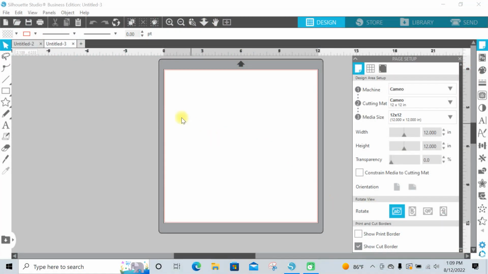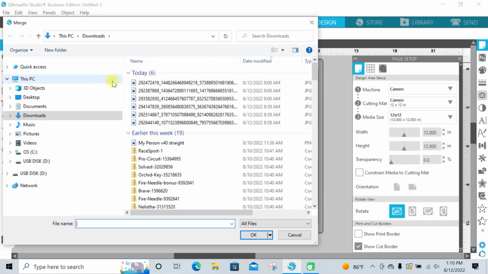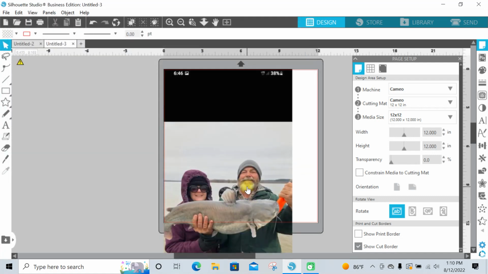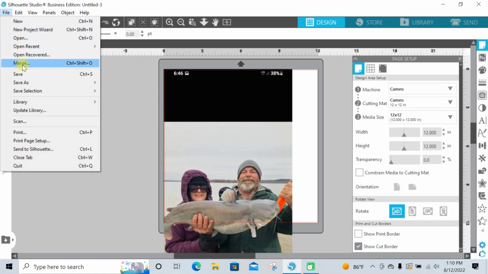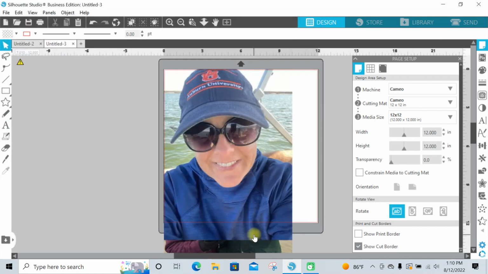Alrighty, so first things first, we are going to bring the pictures in that I have saved onto my computer. I'm going to come up here to File, come down here to Merge, and I downloaded all of these today, so I'm going to click on the first one of 6, press OK, and it's going to bring it into my project. So I want the second one to open in the exact same project, so I'm going to come up here to File, Merge, select the second one, click OK. And I will do this for all the rest of them.